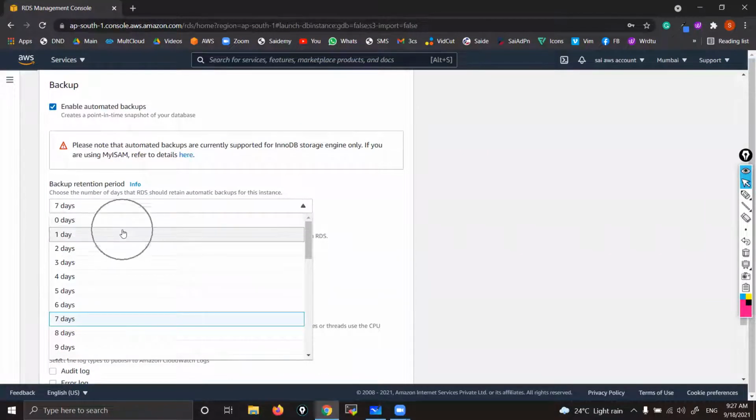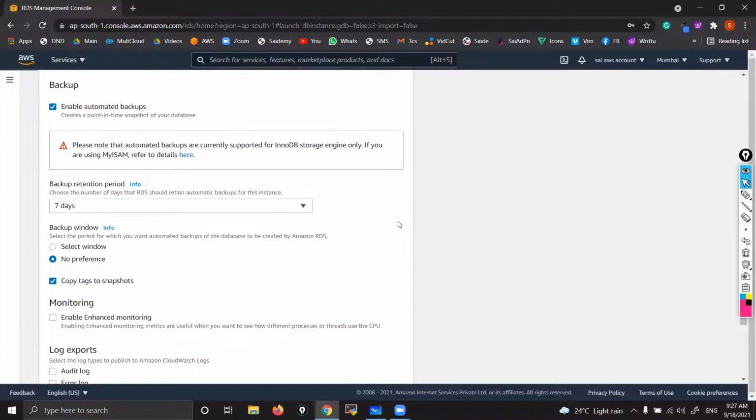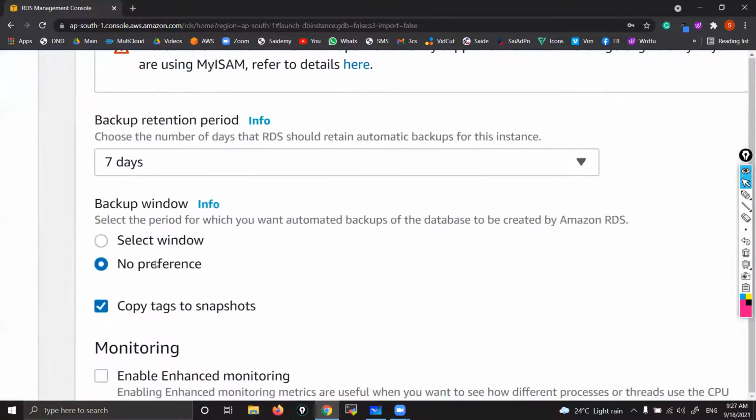Or you can choose 0, 1. 0 means no backups. 1 means minimum 1 backup. That's up to you. Now, when should the backup be taken?